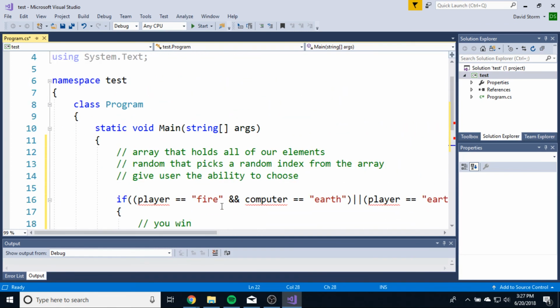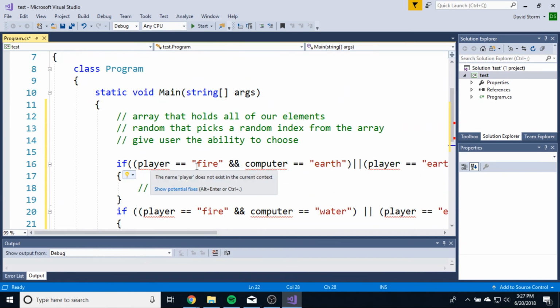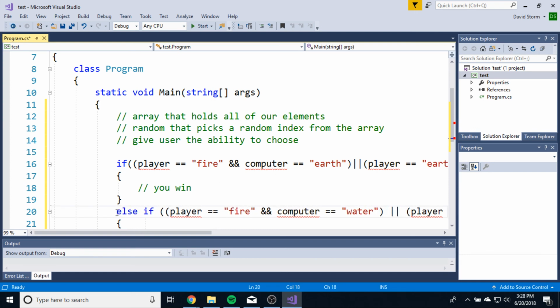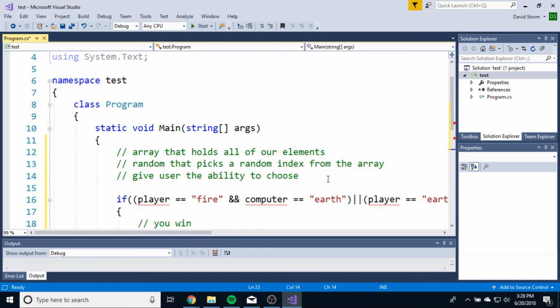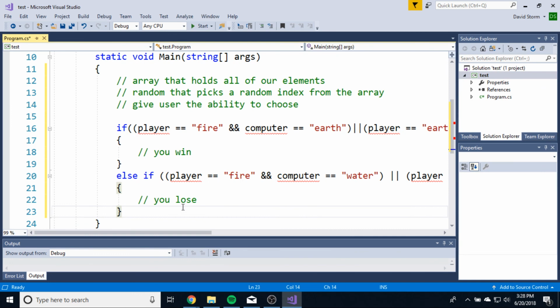All right. There are some other things you need to account for. You need to account for the fact that if I choose fire and the computer chooses fire, well, that's a draw. So you need to figure out how to account for that. Oh, by the way, this would be an else if. You also need to figure out what happens if the player types something that isn't one of the options, right? If I type boogers instead of fire or water or earth, you've got to be able to handle that as well. So I'm going to let you figure out all that on your own, but that's a huge help right there.